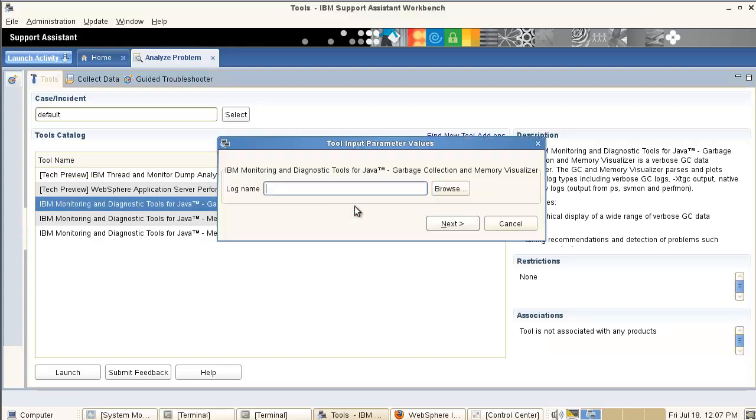When I double click on this tool, it asks me which file I want to use. The garbage collection and memory visualizer uses log files, and that log file will be parsed and converted into an internal representation, and there is a statistical engine that runs as part of this tool that gives you advice.